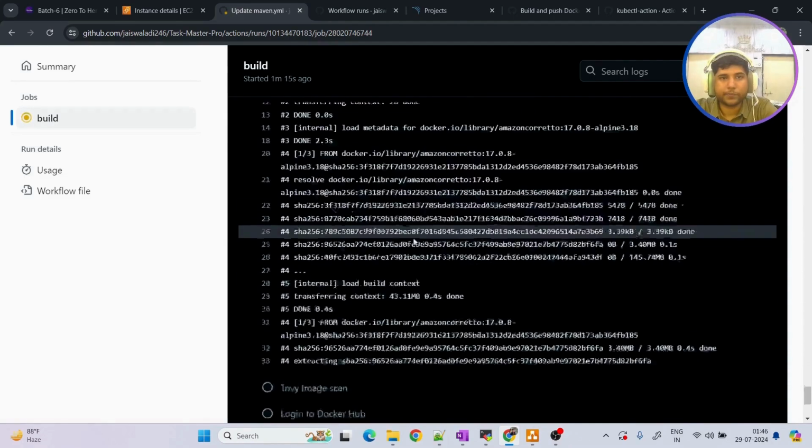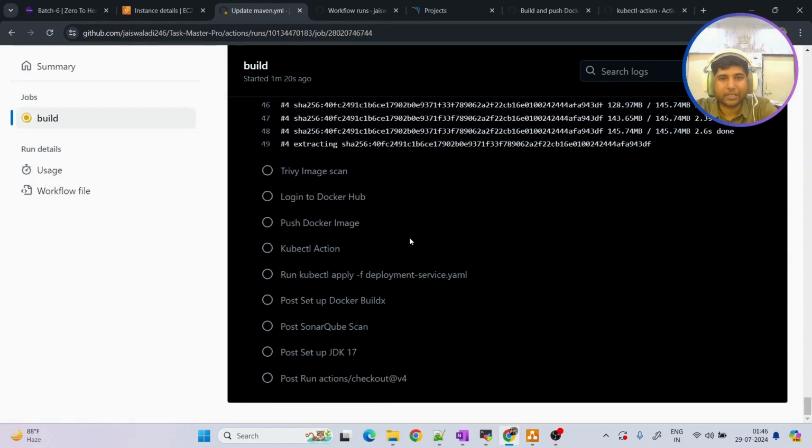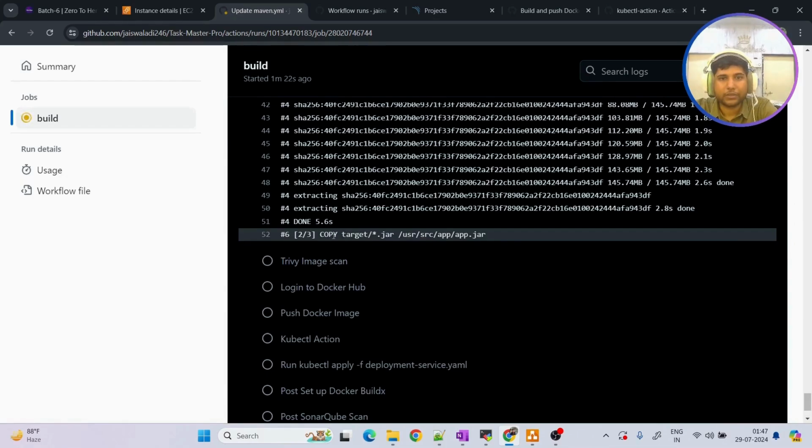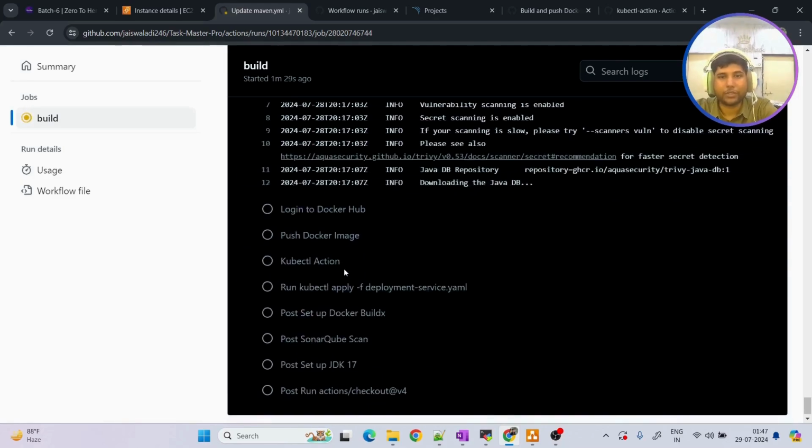Okay. Okay, the Docker image is, I guess, built. Okay, yeah, Docker image built. Now Trivy is going to scan that Docker image so that we can check out the report, right?